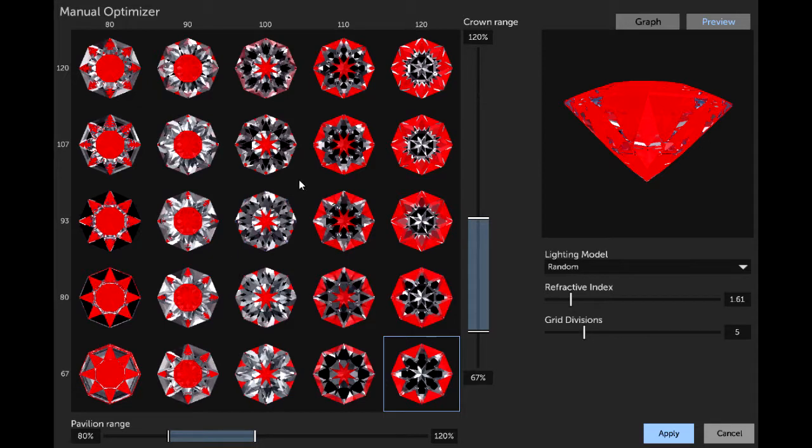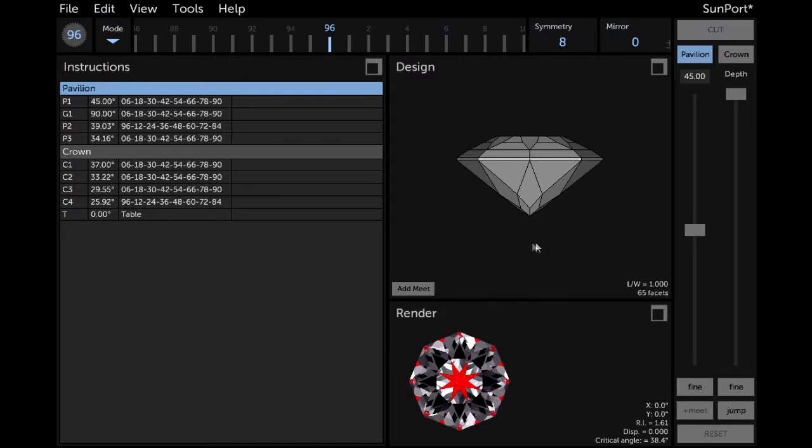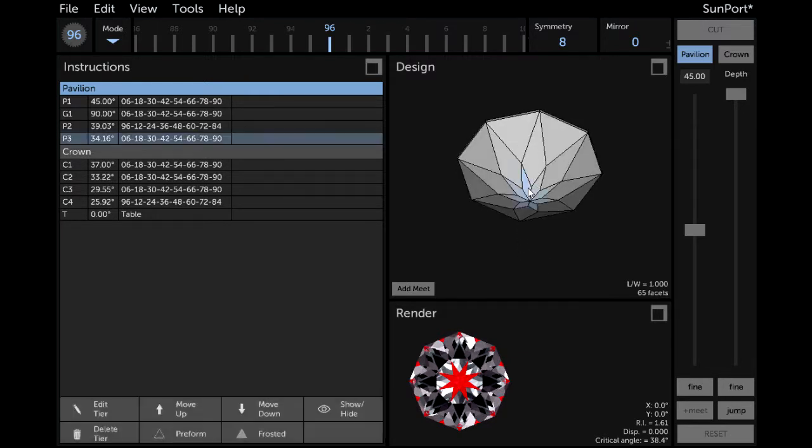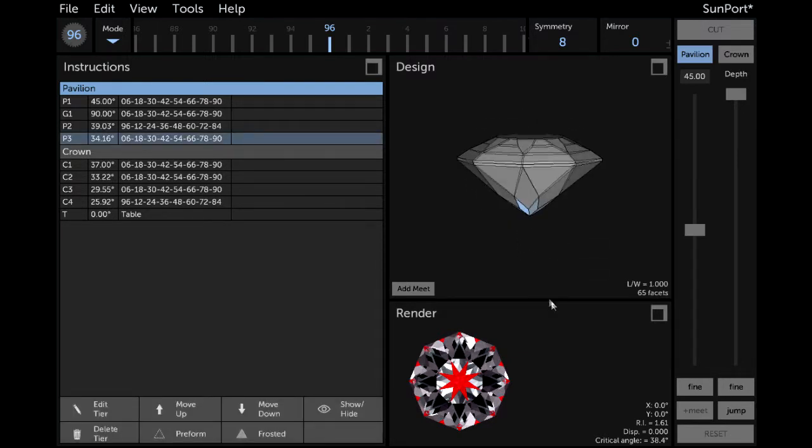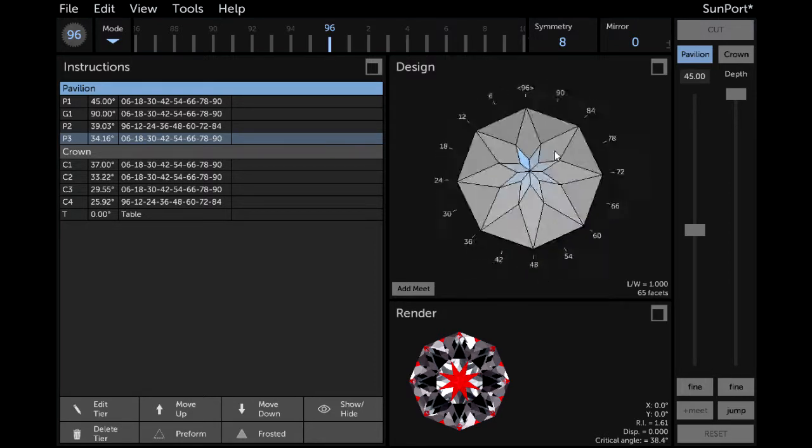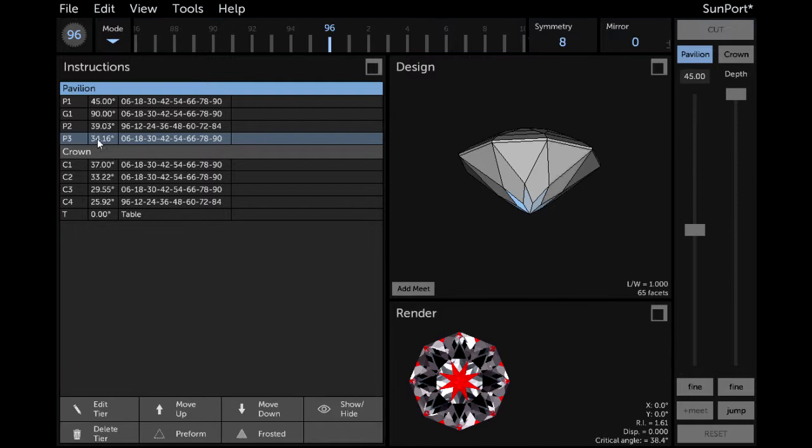Now, rather than trying to pick the least worst result here, I'm actually going to go back and see if we can find the cause of this. This little tier here on the pavilion is most likely the root cause of our problems. This is cut to a very shallow 34.16, and if we look at the critical angle for topaz, it's 38, so we're well below that. We were not even close to closing that off.